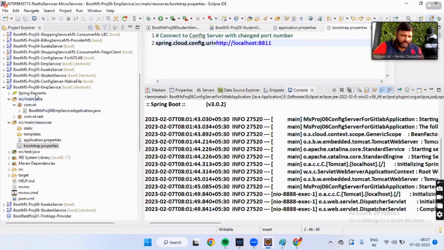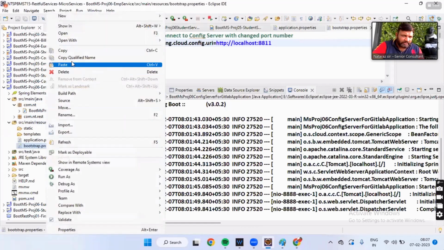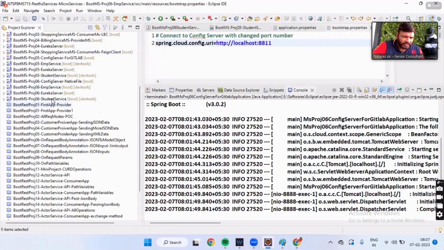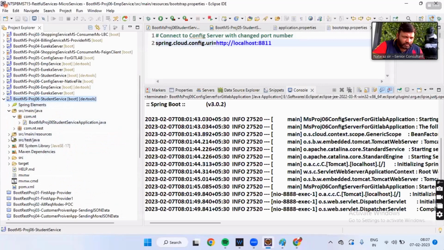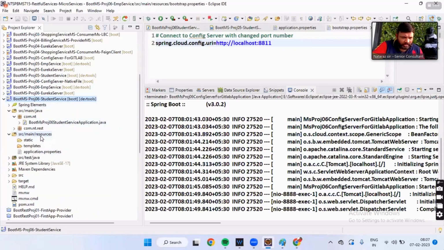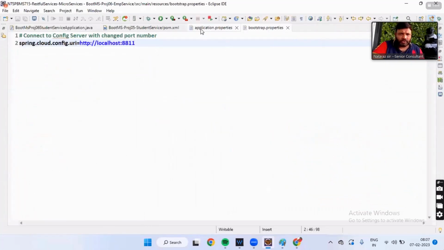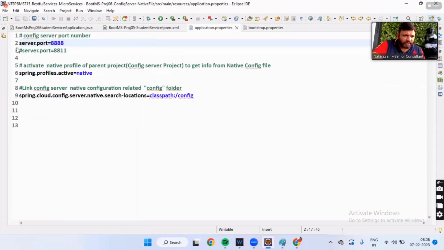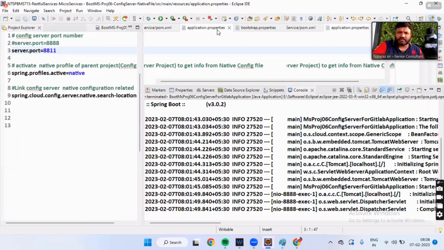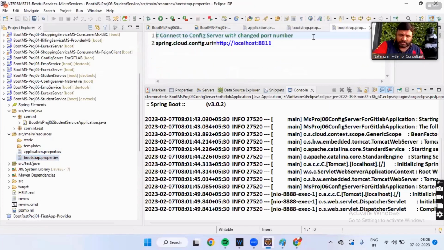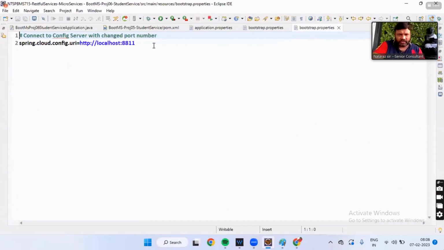Okay, guys. This is what was done in this MS project; the same is required in the other one. Student service, resources. Here also one more bootstrap.properties. Go to application.properties. Let's comment this, let's enable this. Second, bootstrap.properties. Here also we specified this.